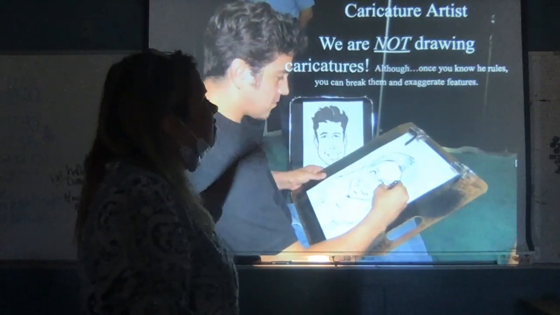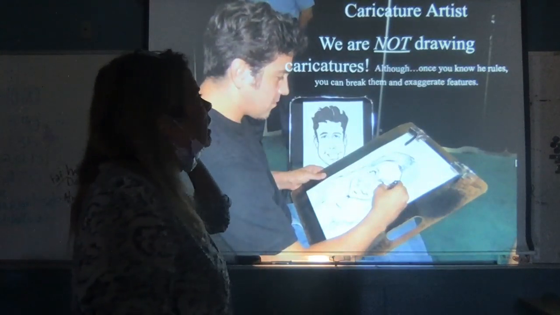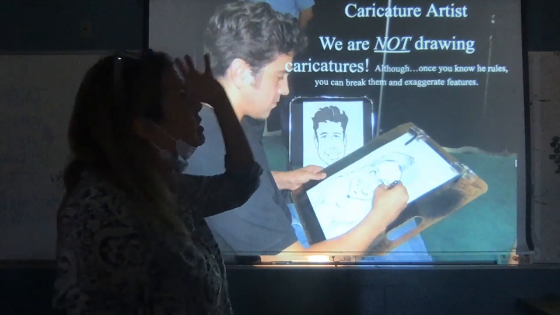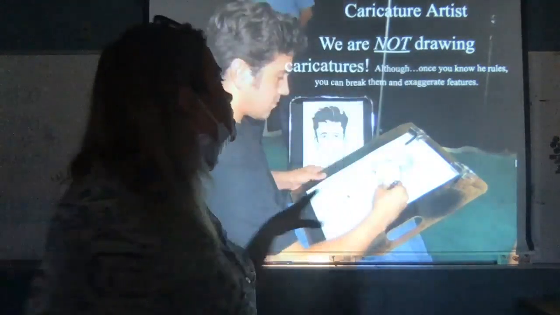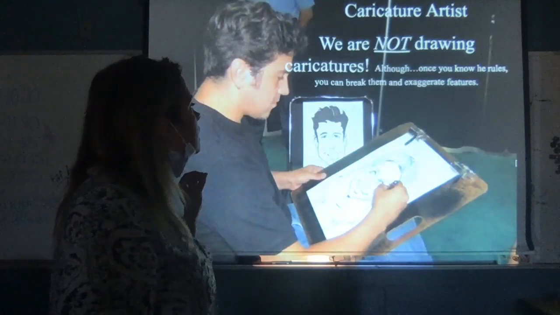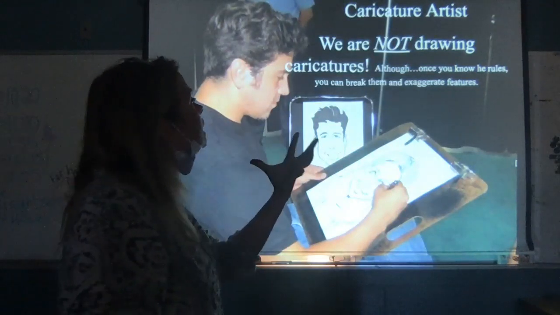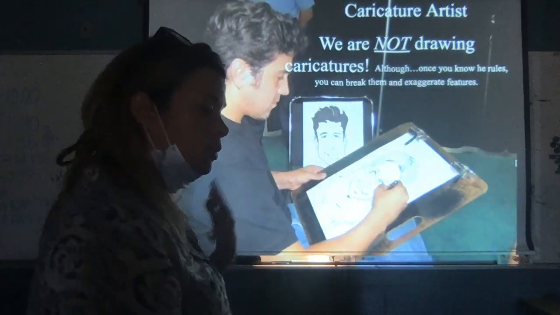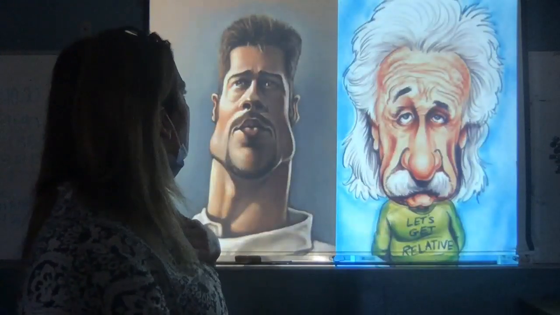You see them at the fairs, at local street fairs and Busch Gardens and all types of amusement parks. They typically are going to be exaggerating features. That's kind of what a caricature means.